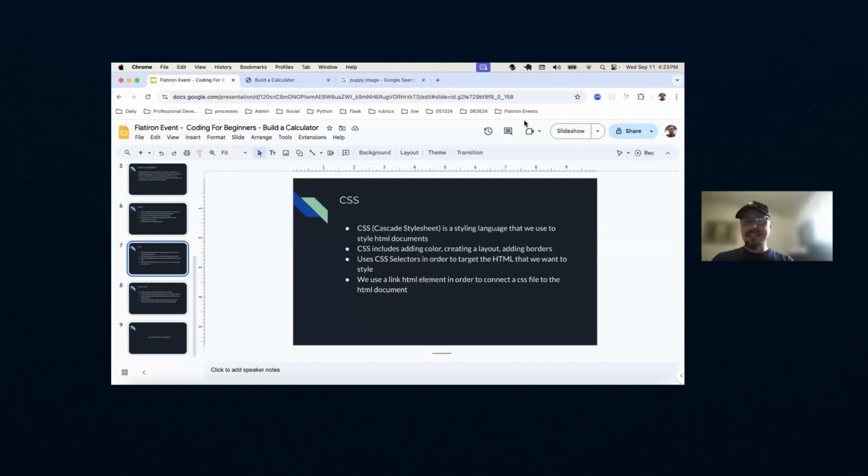So let's take a look at that. What is CSS? CSS is Cascading Style Sheets. It's a styling language that we use to style HTML documents. CSS includes adding colors, creating a layout, adding borders. We use CSS selectors in order to target the HTML that we want to style. And in order to connect our CSS file to our HTML, we're going to use a link element. And that will load in our CSS.